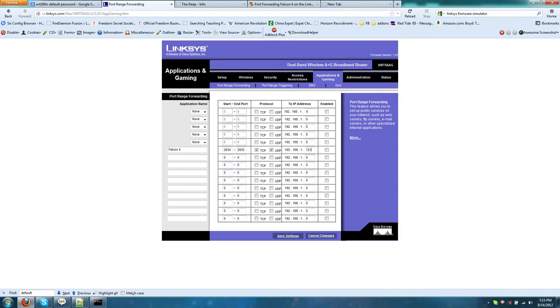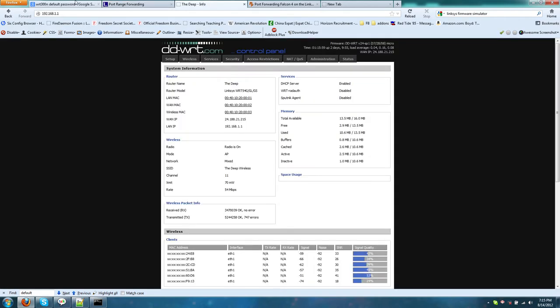So you take your local IP address, which is found here, and then you plug it into right here in the router screen where it asks you to fill in the IP address, and then you check enabled, and then you click save settings. And as I said, this is a demo, so I can't actually save settings, but that's how you would do it, and then you're done forwarding. Again, I refer you to portforward.com if you want more in-depth instructions.